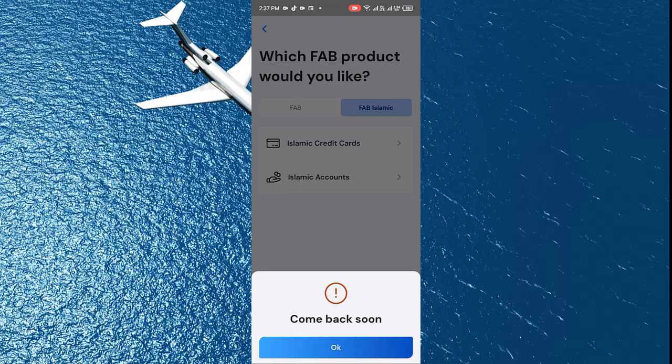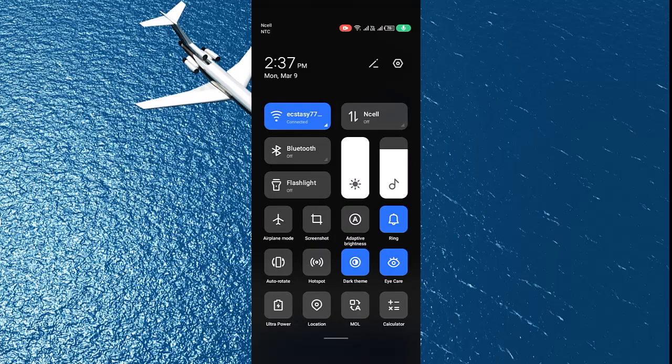The first step is to check your internet connection. Make sure your internet is working, or turn your Wi-Fi off and then on, or you can also switch to mobile data. Sometimes if that does not work, then simply turn on your airplane mode for a few seconds and then turn it off.